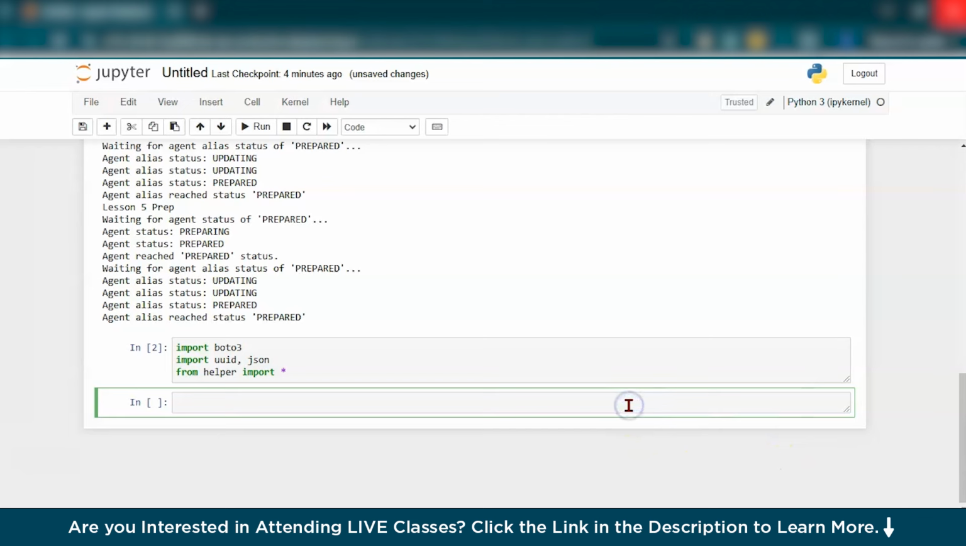Next, let's create the client. bedrock_agent is equal to boto3.client. The service name is bedrock-agent. Region name, we'll keep it as us-west-2.